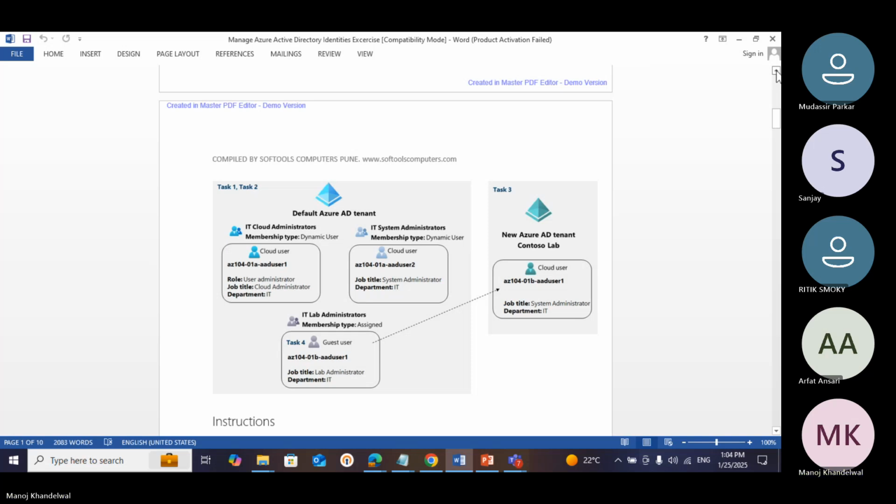Okay, so look, as you can see in this diagram, in task one, what we did: we have something called the default Azure AD tenant that gets created whenever you create a subscription. So one Azure AD tenant is created automatically, right? Then we created one user in task one, which was this one, and we gave the job title Cloud Administrator, Department IT. Correct?